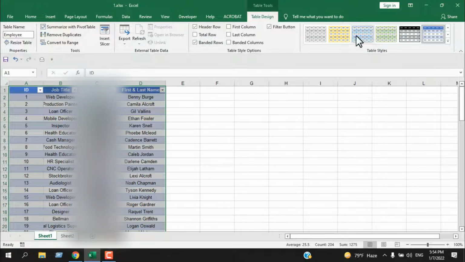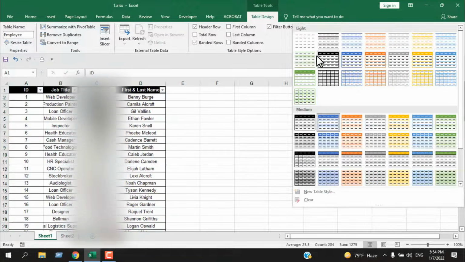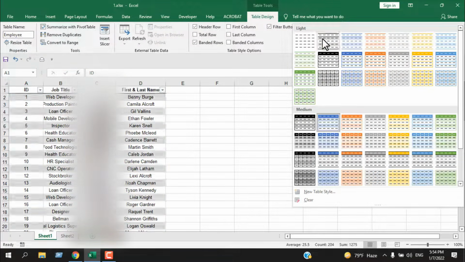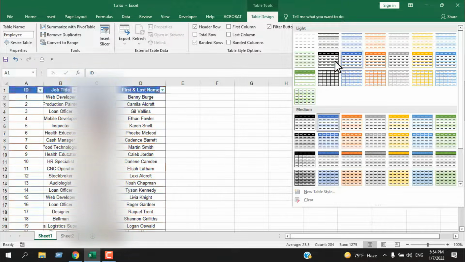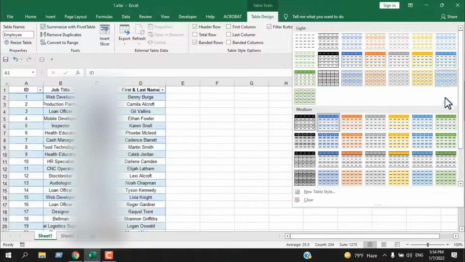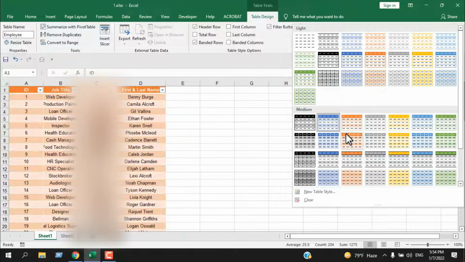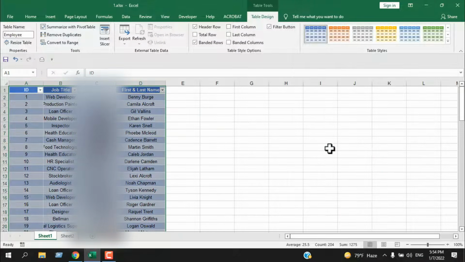And now we have table style here. If I click on this drop down, you can select from any of these, and once I hover over this design, you can see the table design is changing. Okay, so let's select this one.